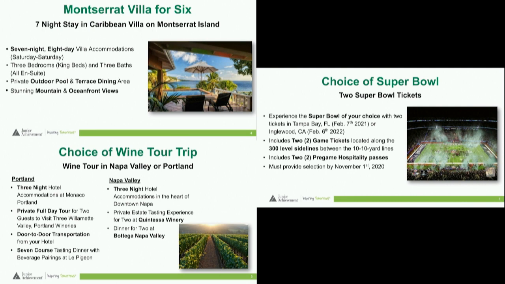And who doesn't want to go to the Super Bowl? And if you're concerned about Super Bowl of 2021, not to worry. You have until November 1 to make your choice. You can go to Super Bowl 2022. So what's not to love? There are great seats. What a great opportunity. You can make that happen.